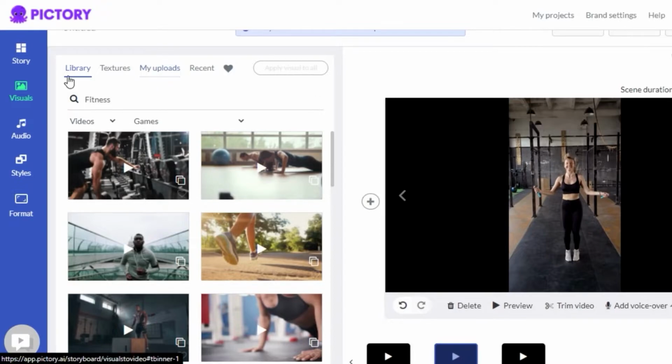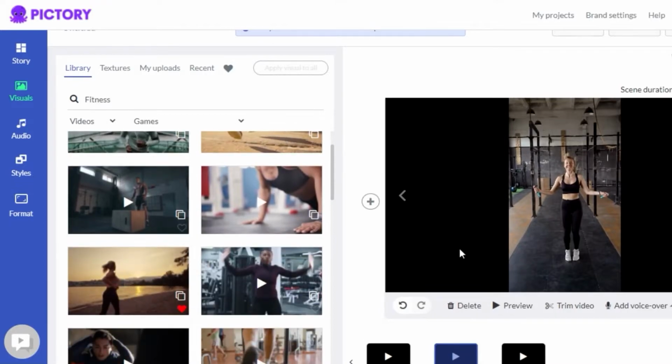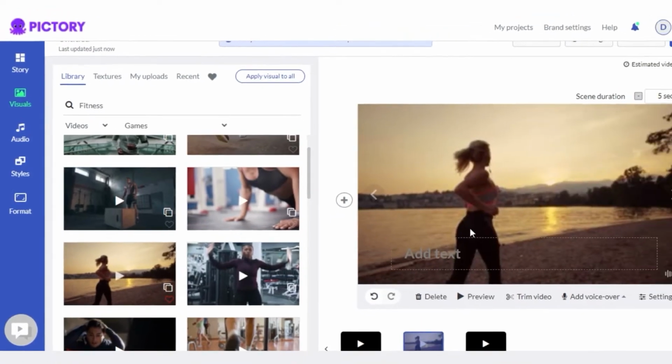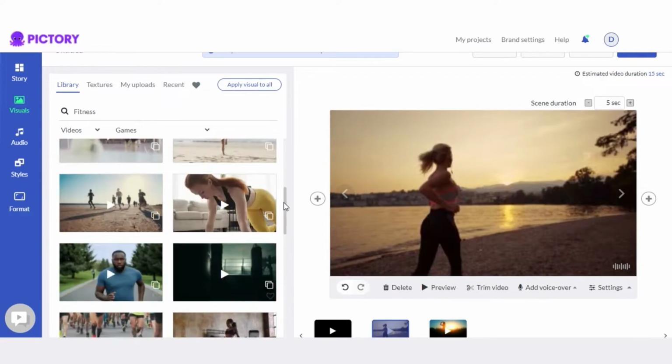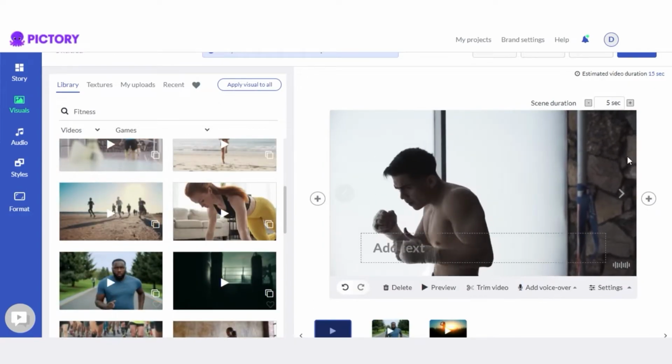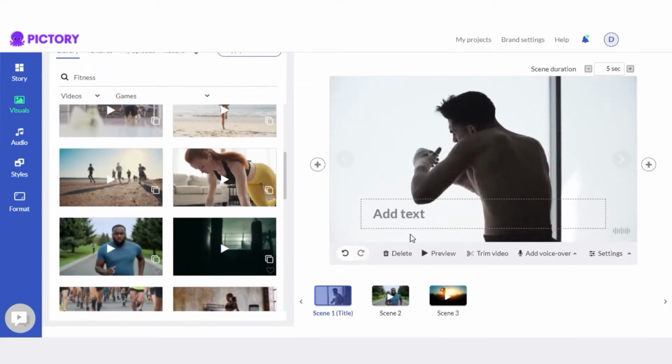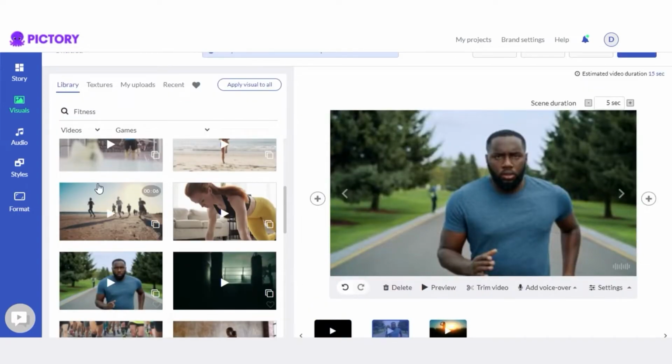So we can simply go ahead and we can search for different videos within Pictory as well. So let's actually replace this video with this one. You simply select the video and it's added right here. So now we have these three videos. You can see the clips and we have three scenes.